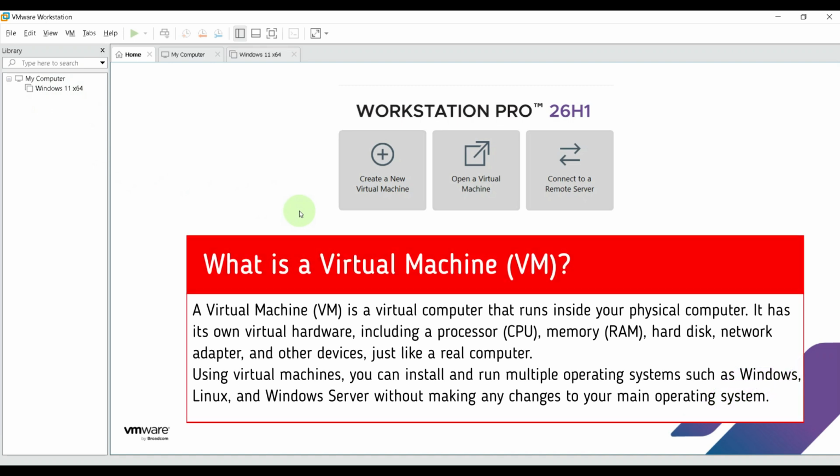What is a virtual machine, VM? A virtual machine, VM, is a virtual computer that runs inside your physical computer. It has its own virtual hardware, including a processor, CPU, memory, RAM, hard disk, network adapter, and other devices, just like a real computer. Using virtual machines, you can install and run multiple operating systems such as Windows, Linux, and Windows Server without making any changes to your main operating system.